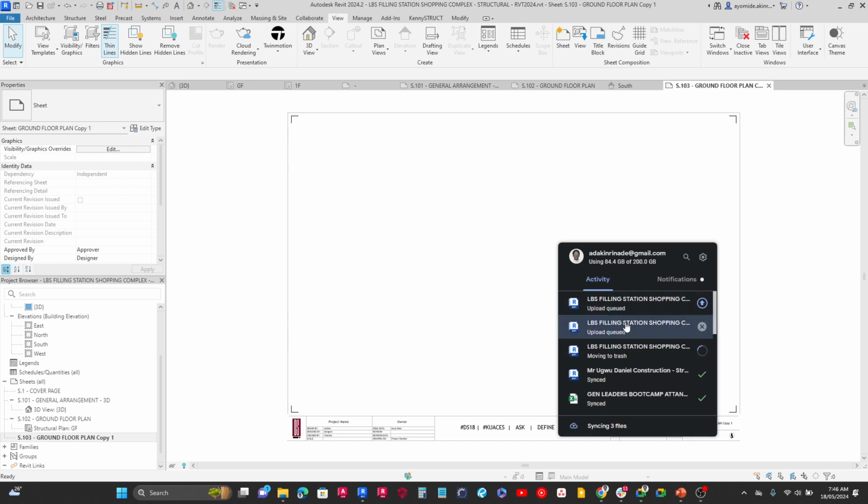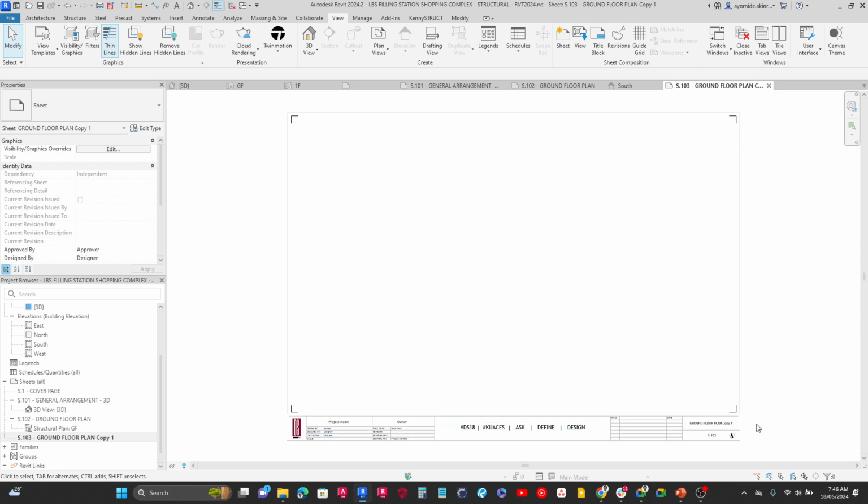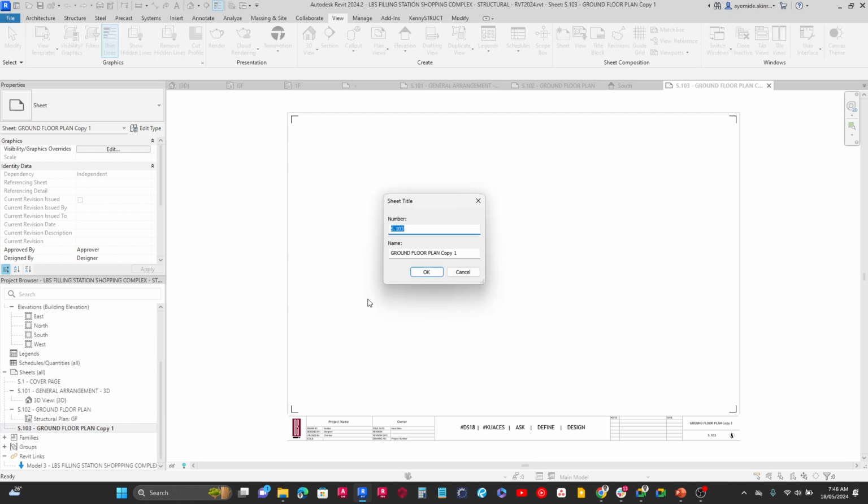It's also uploading all the backups as well, and deleting the other backups. So if there is a lag in the meeting at any point, just let me know, so I would wait a while. Now the duplicated view here, I'm going to change this here. Let's call this here first floor plan.